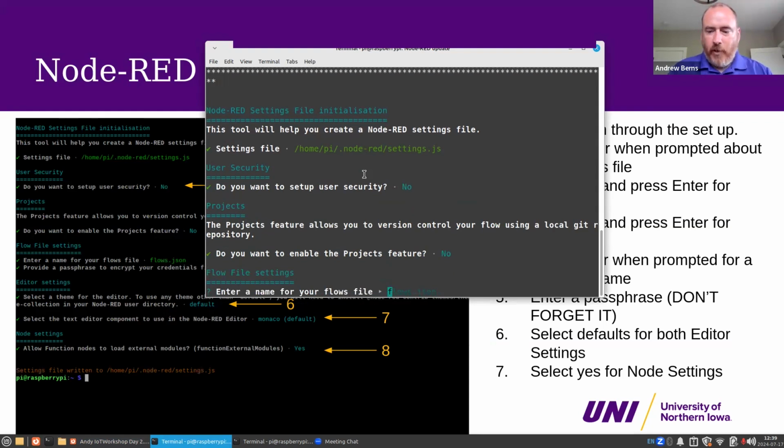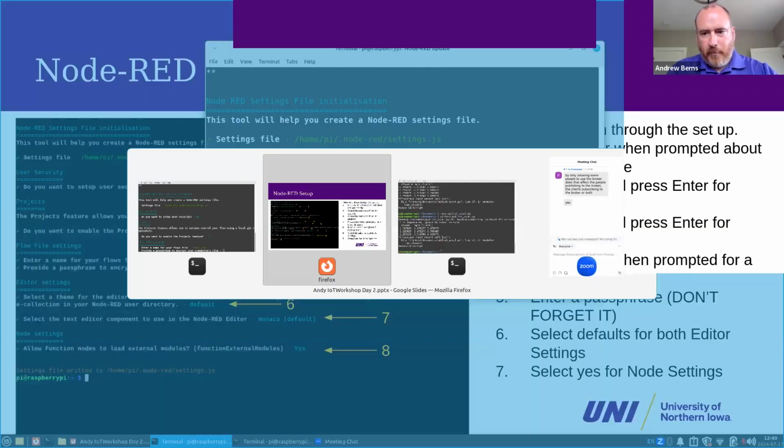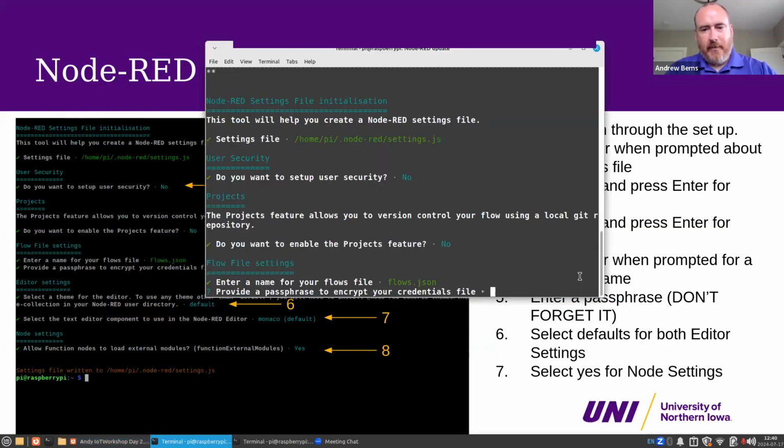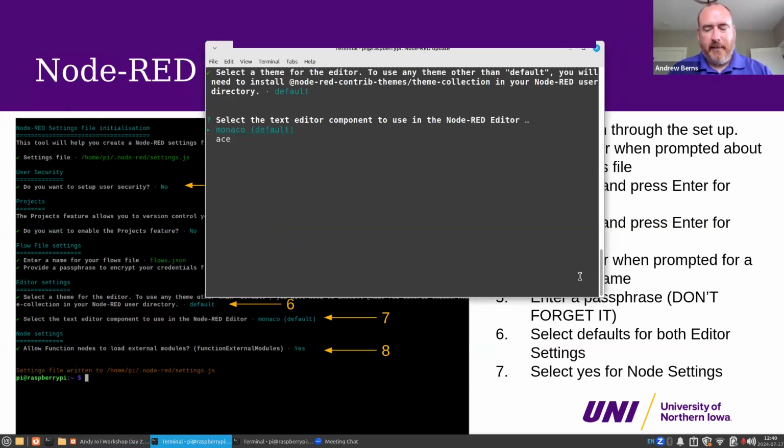Enter a name for your flows. I'm just going to hit enter. Provide a passphrase to encrypt your credentials file. Again, pick one for yourself. As far as themes go, I'm going to select default, and then default, and then allow Node to load external modules. I'm going to say yes.